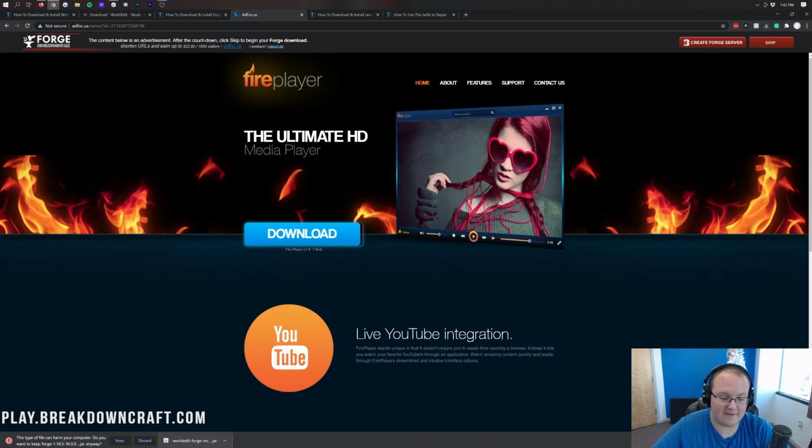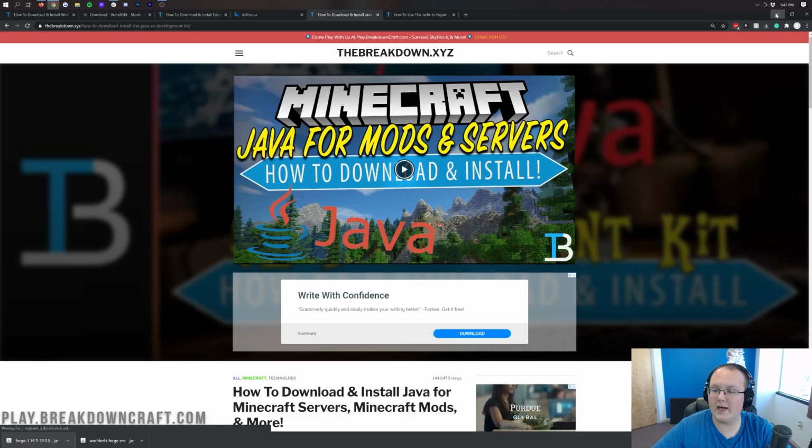As long as it has Forge in the little title here, we can go ahead and click Keep, and we're good to go. You will need to save it in the center of your screen on Firefox. Again, you're safe to do that as long as it has Forge in the title. Now we can go ahead and minimize our browser.